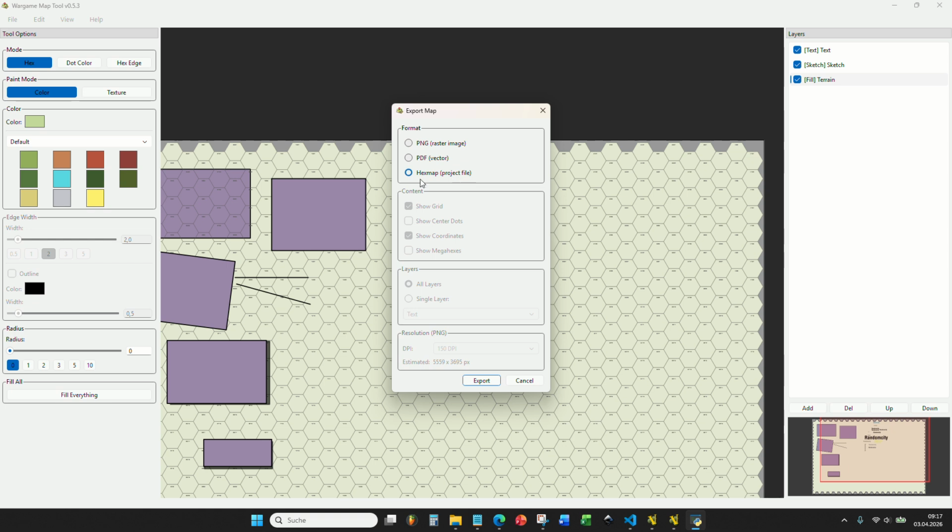So the hex map file stores all the information about grid ordering, grid size, and so on, in order for the engine to know how to snap counters, for example. If you export as PNG or PDF, you can click what exactly you want to export. So if you want to show the grid, the dots, or the coordinates or not, you can export the whole map with all layers or select single layers, and you can change the resolution. And if you hit export, your map will be ready.